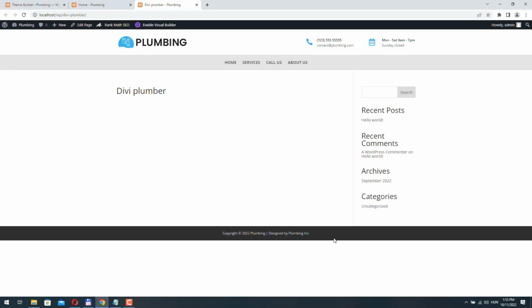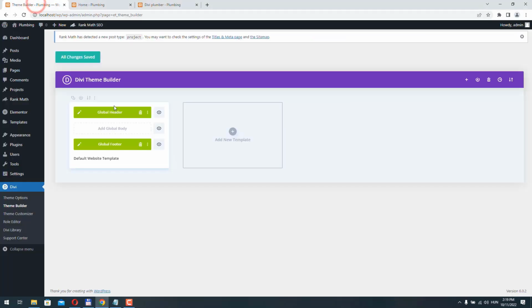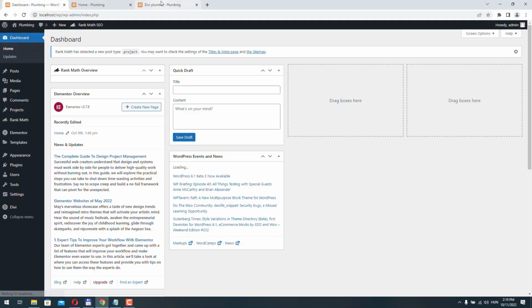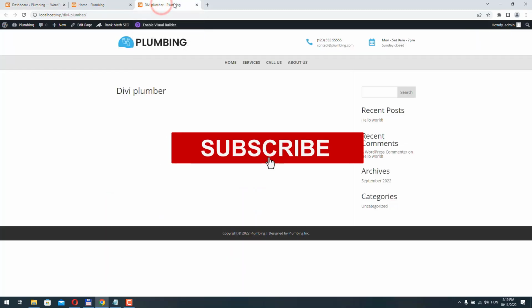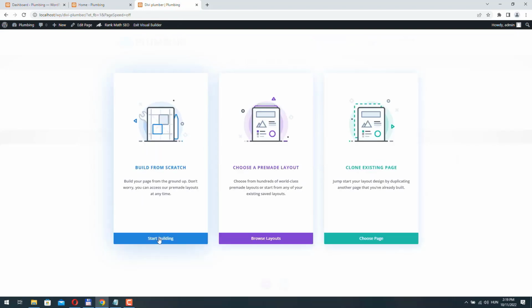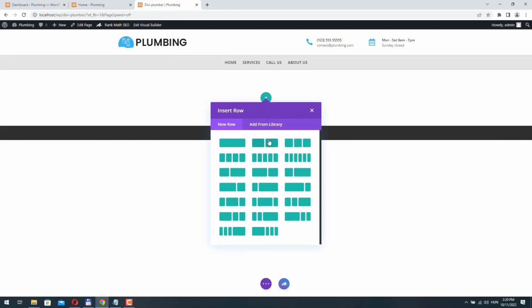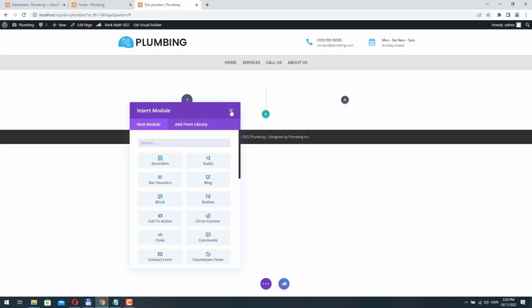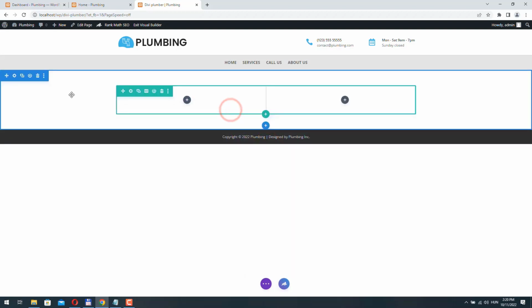Now, we can move on and create the Hero section of the page. To design the page, we don't have to go back to the theme builder. So we can just close it for now. We can build our page using the Visual Builder. Select the first option. Here, we select a 2-column layout. Before we add any modules here, I want to add a background image to this section.